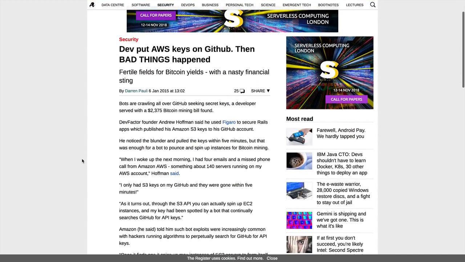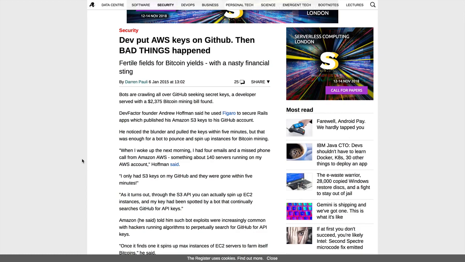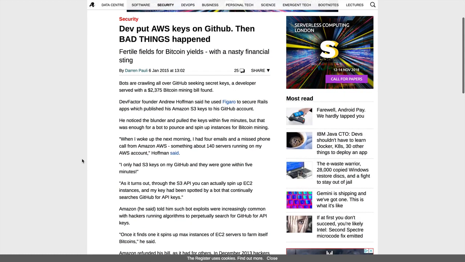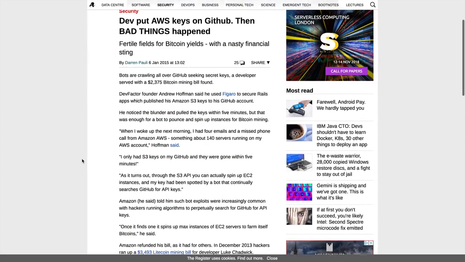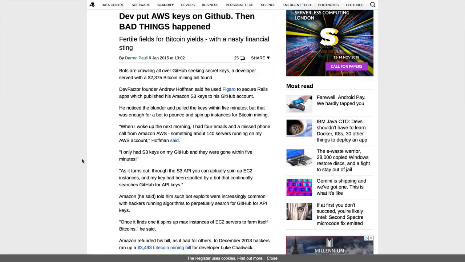So here is one about a dev. He's put his AWS keys on GitHub, and then somebody has got a $2,375 Bitcoin mining bill. Now that is actually small. I've seen bills of $50,000 to $60,000 before somebody picked up on it.